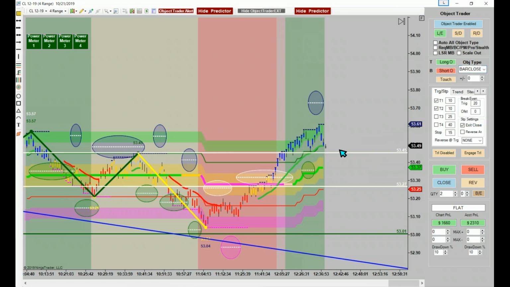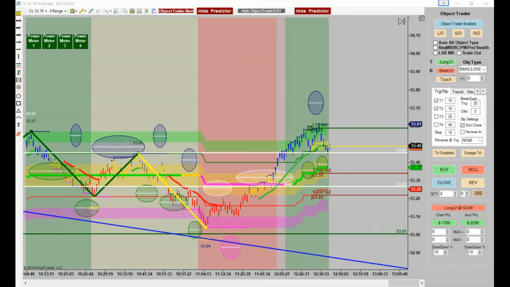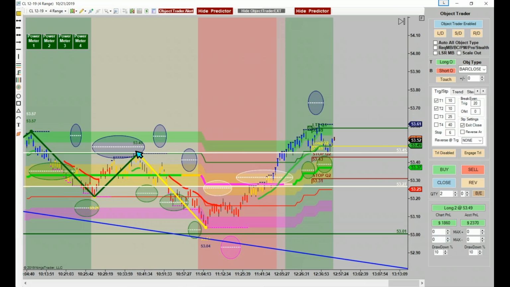Now, if it tags this, we'll still be okay, because I'll just simply do a bar close. Let's see if it works. We're waiting for a higher low or touch that line and a bar close, and we're in. Tight stop. See how it just kissed that support right there?